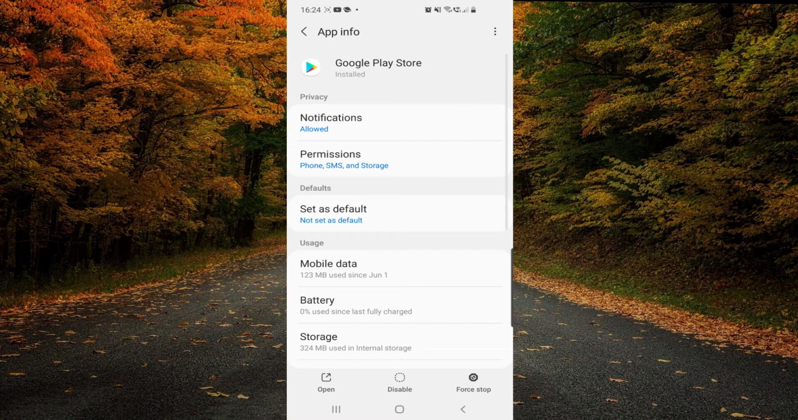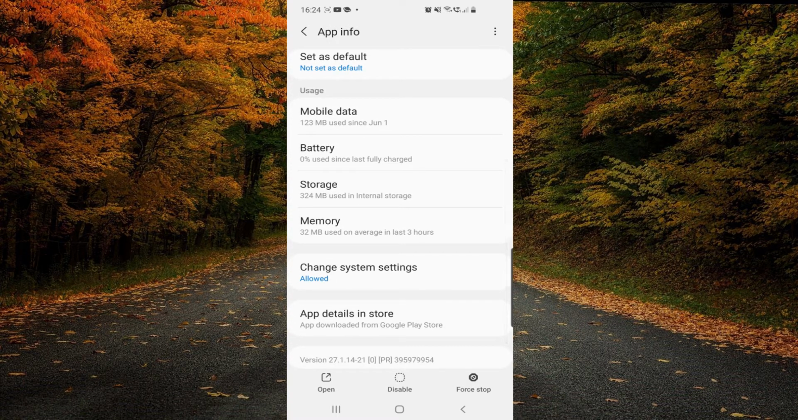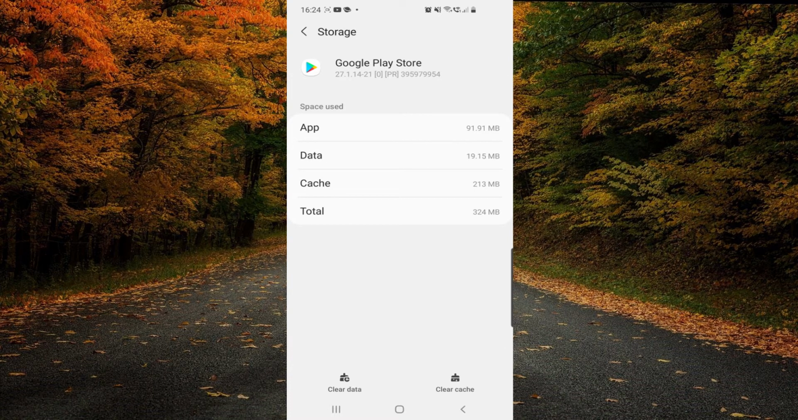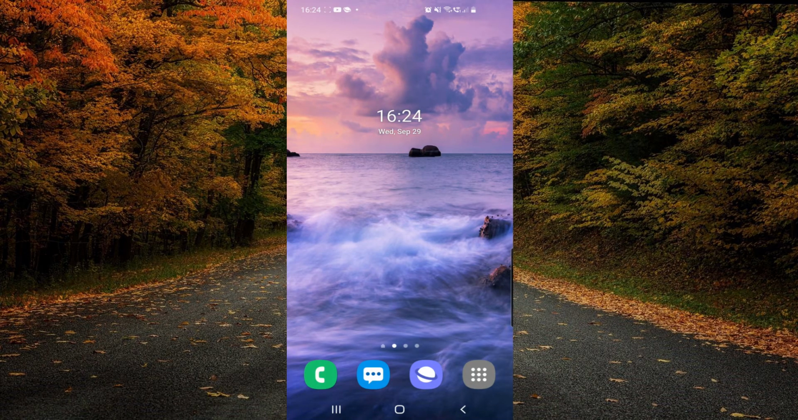Click on it, and after that you have to go to storage. And here you have to clear the data and the cache. So after you've done that, you can also restart your phone, and after that I'm 100% sure that it will work.